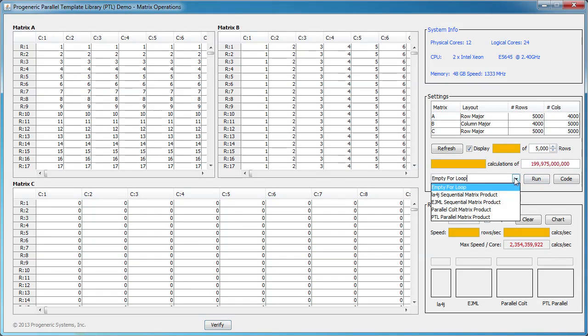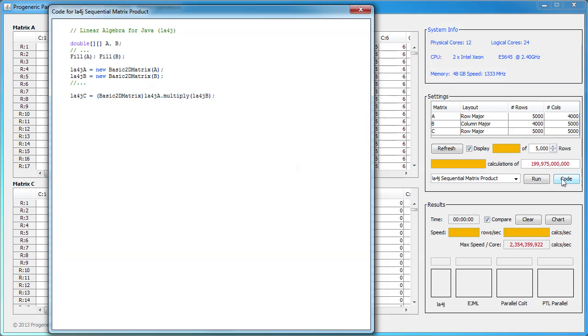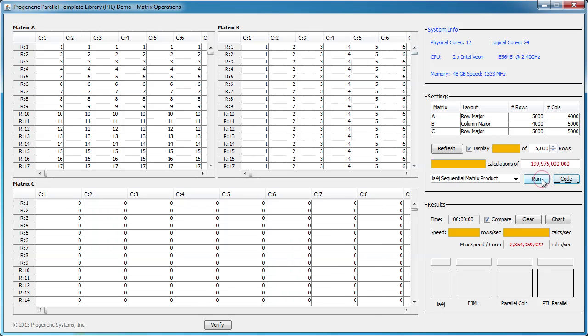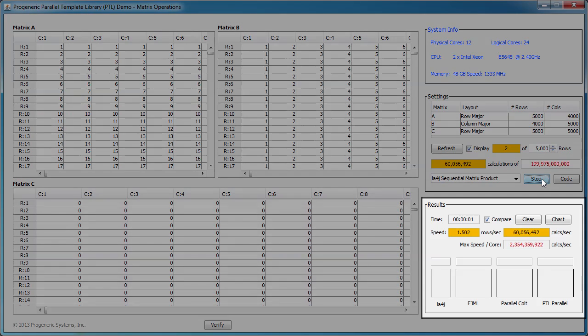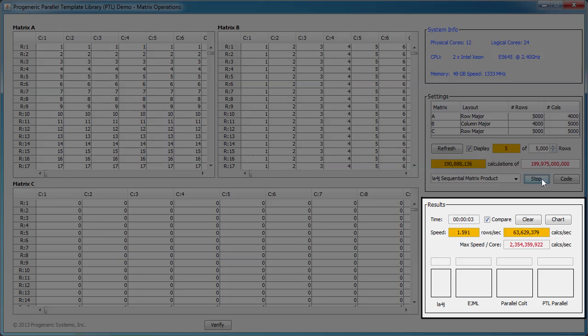We'll start our comparison with Linear Algebra for Java, or LA4J. LA4J is a single-threaded open-source library that provides linear algebra primitives and algorithms and supports both dense and sparse matrices. Let's run our multiplication test using LA4J. In the results section on the right, you can view the time and current speed measured in rows per second and also calculations per second.